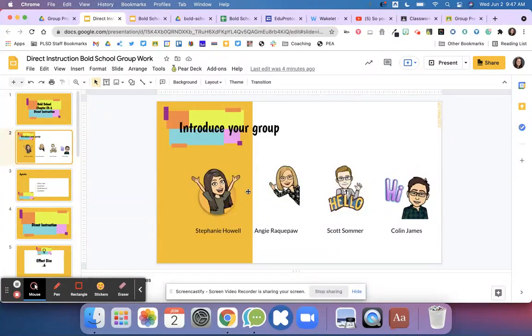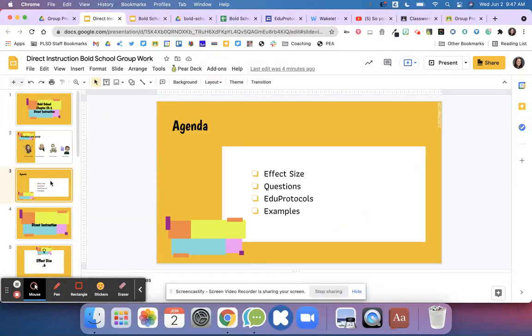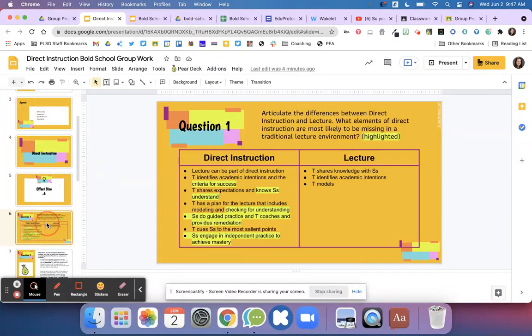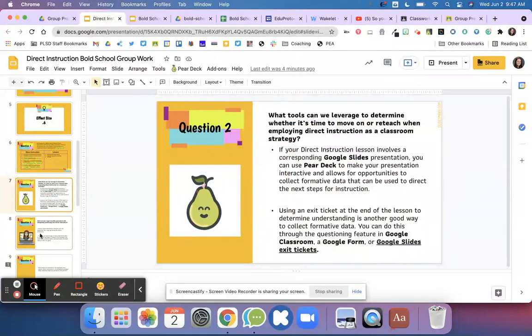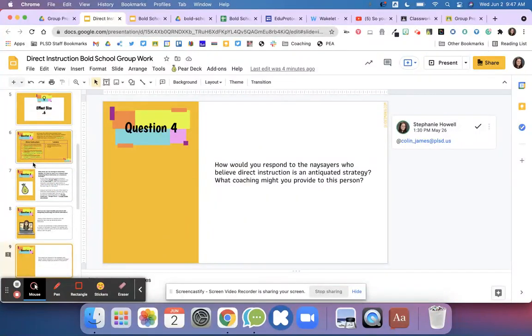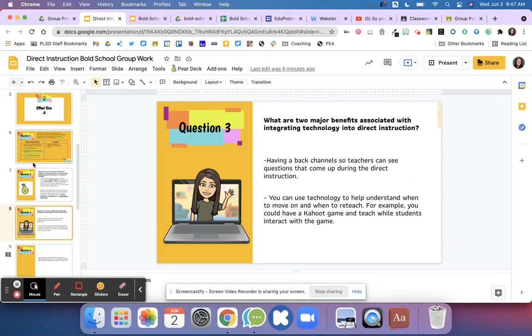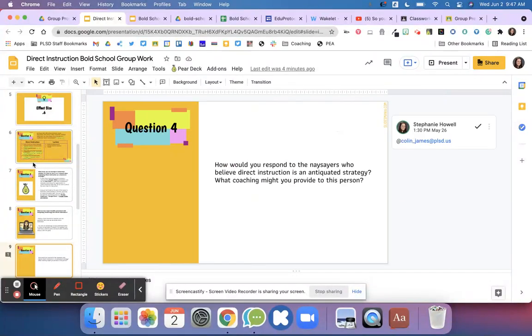So you can see here's everybody in our group, and then here's our agenda. And we're talking about direct instruction, our effect size, and then here are the questions. So we just added the 4 questions right onto our slide deck, and then we each answered them. So everybody in our group had a different question, and we just provided the answer using that chapter resource.